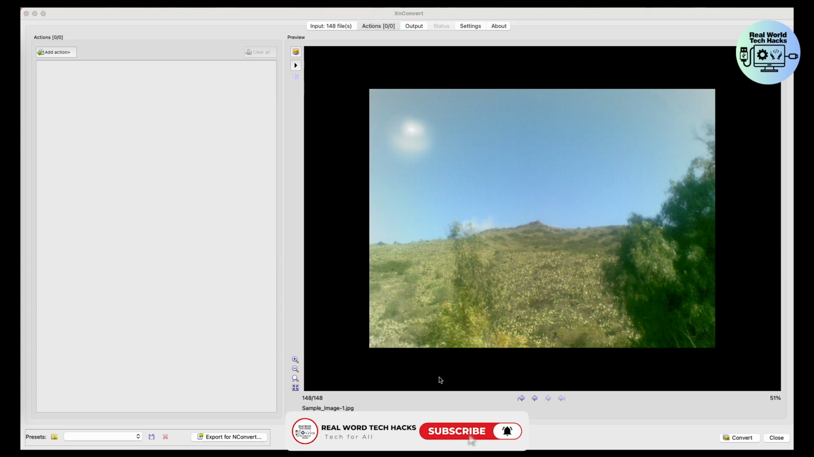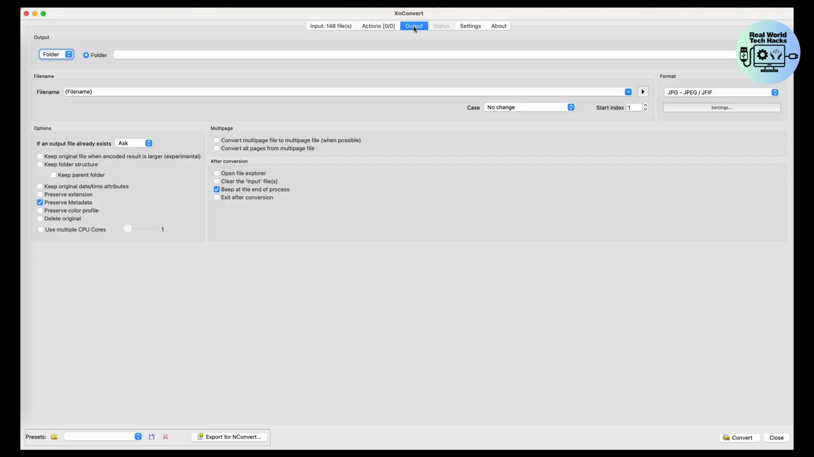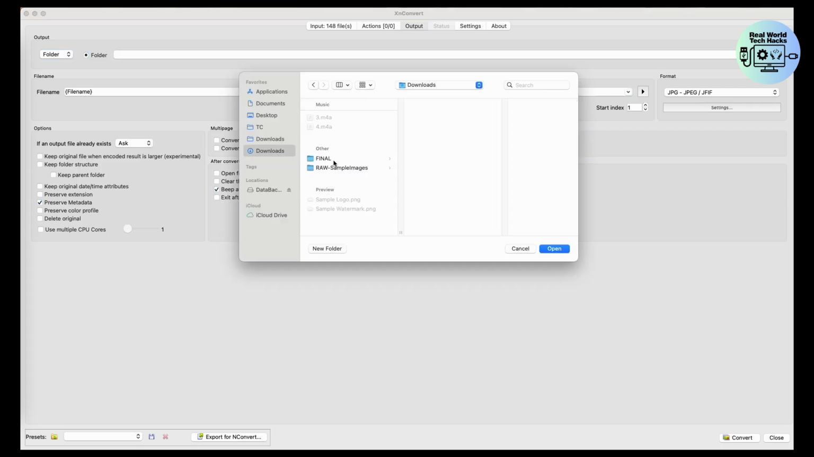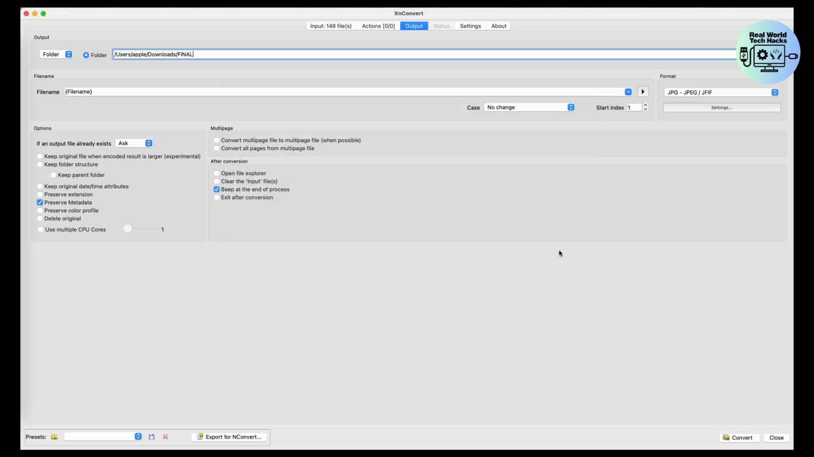But before we get into the example, let's look at the other tabs on XnConvert. You'll see one output tab. Here you've got an option to configure the folder that will be your output folder. Let's say I go over here, and here I have my final folder, which I've just created, and I just configure it over here. I add the final folder.